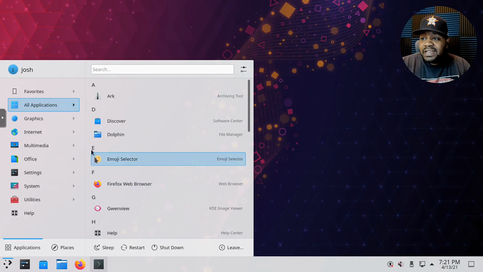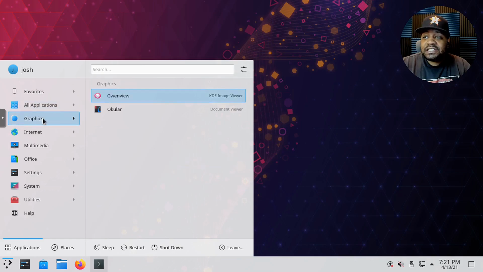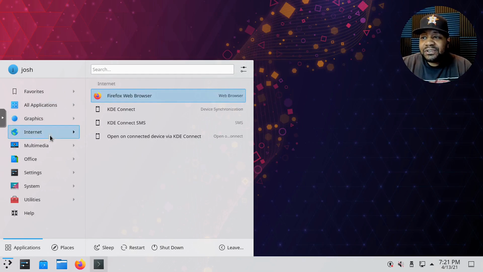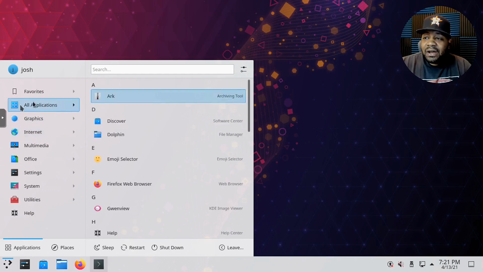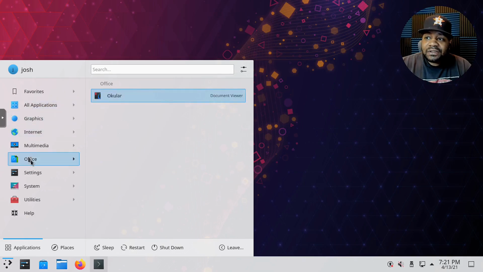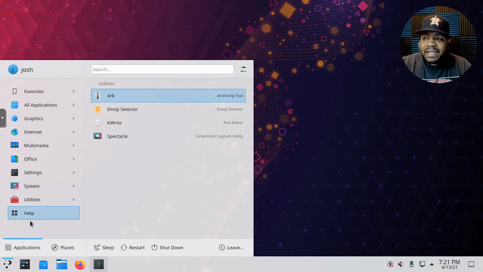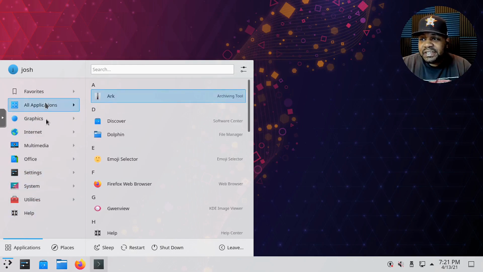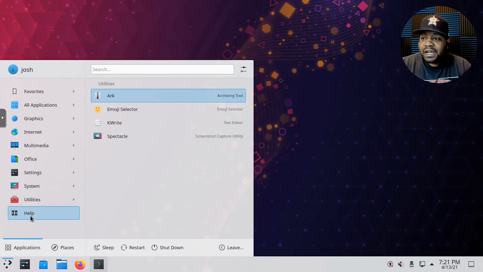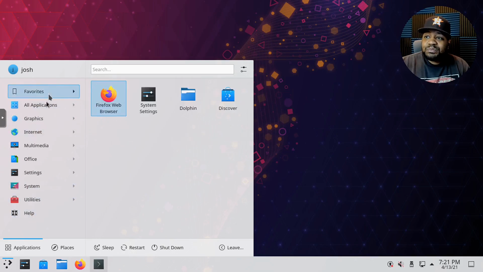Now we can actually go through each category, and I won't go through each category, but that basically breaks out all these applications by tag. So all those applications I talked about are listed under here, under the different categories that they fall under. But that's pretty much it for the start menu right there.